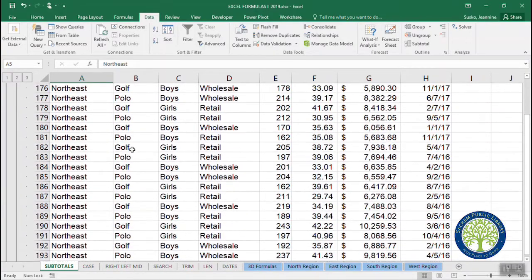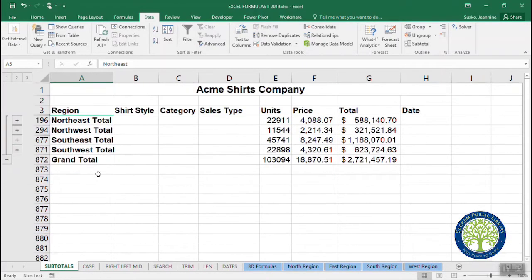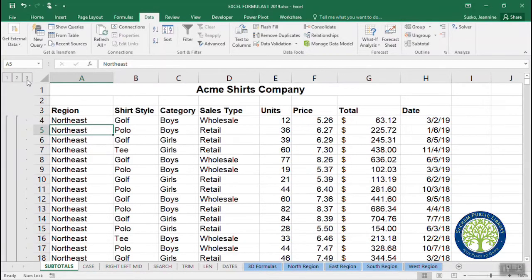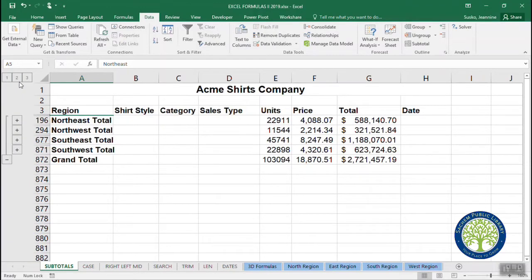Once you click and see an expanded section, you can go ahead and click the minus sign to collapse that back up. So the number 3 button will show all of the detail. And once again, number 1 for the grand total, number 2 for each region total in this case, and then number 3 for the detail.